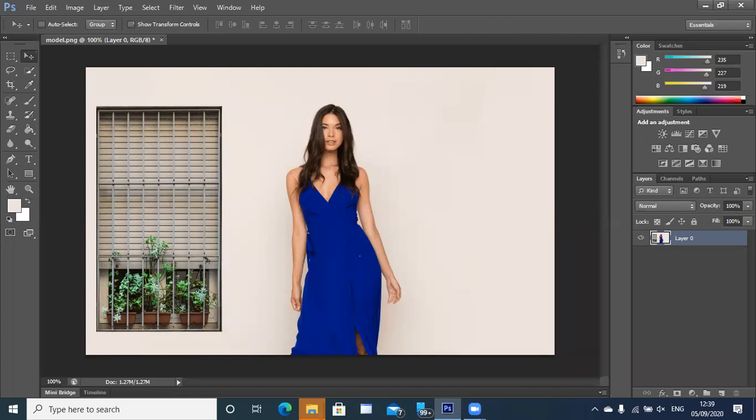Now what I want to do is move a certain area of the image from one place to another. I want this window on the left hand side to move to the right hand side of the model. The move tool will help you to move that. But as I mentioned, for the move tool to work, you should have at least two layers. So how will I do that? I'll create one more layer here.